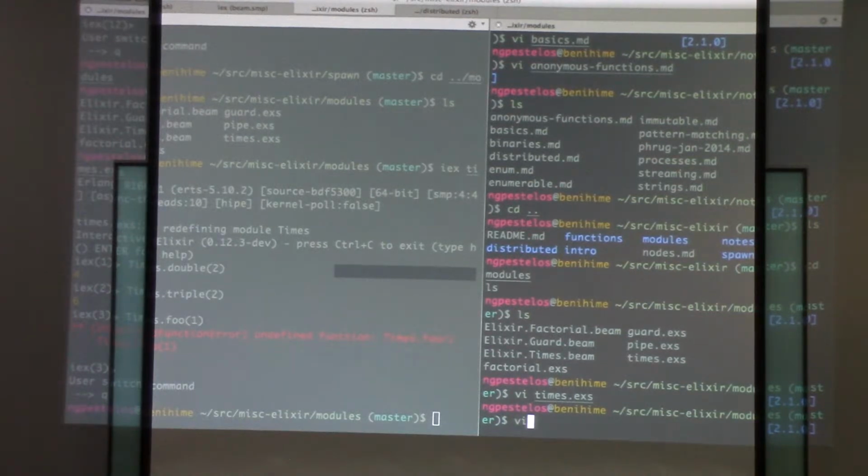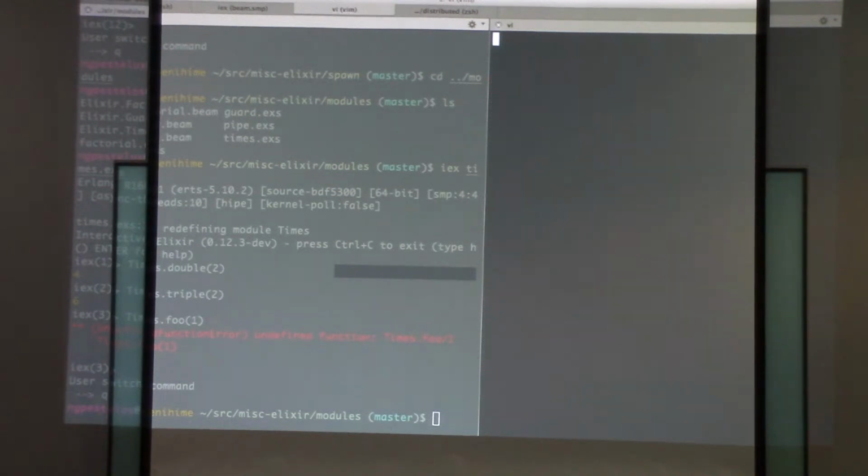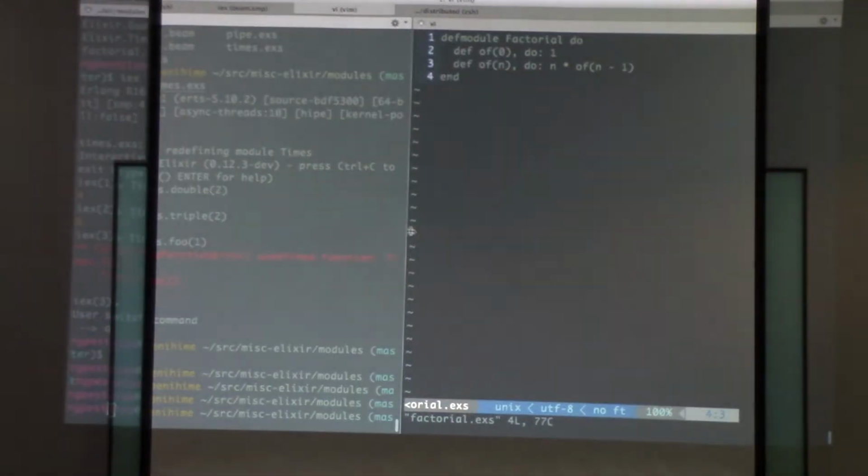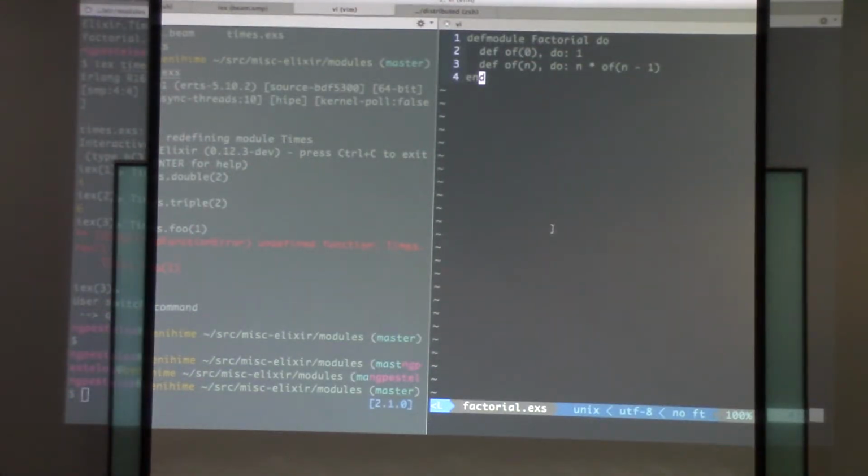Okay. This is how you write a factorial in Elixir. So it doesn't use loops. It uses recursion. So factorial of 0 is 1, and with the n factorial, you get n times the factorial of n minus 1.